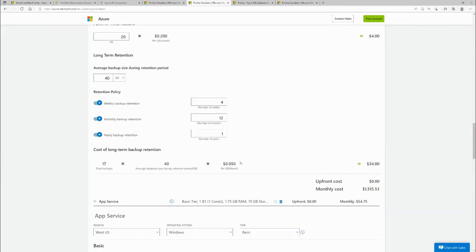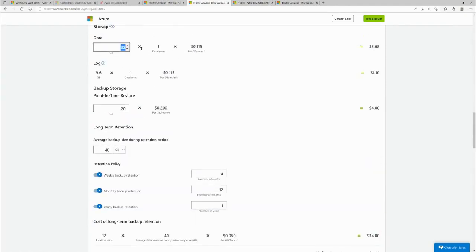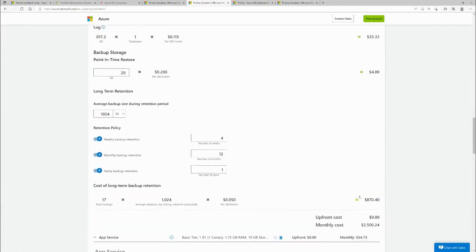You're going to be like, whoa, that's a lot of money for that. Well, it's the cost that comes out here. Let's just say we go up to like a terabyte, right? And we're going to say it's at least a terabyte for average backup, right? So it's storing, because there's 17 total backups that it would be keeping. That's why the number looks a little big.